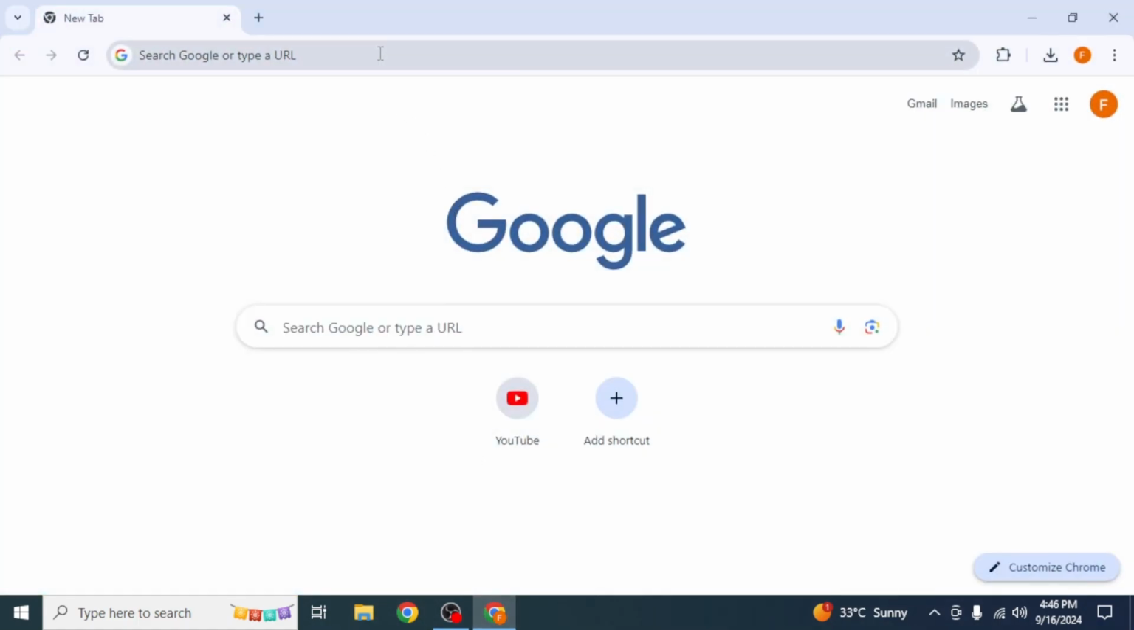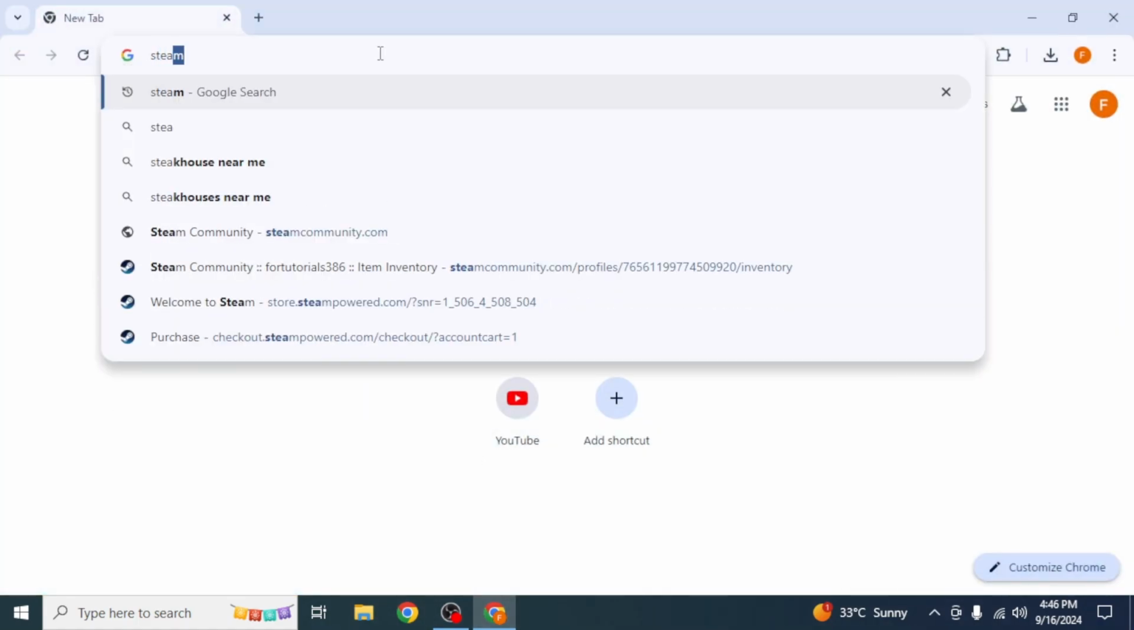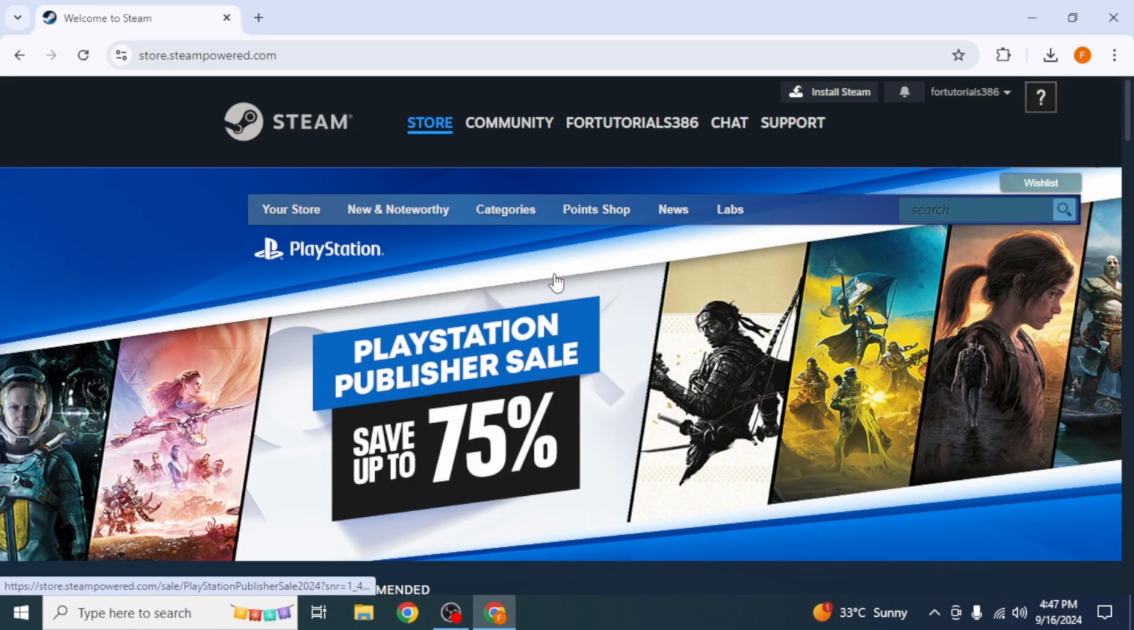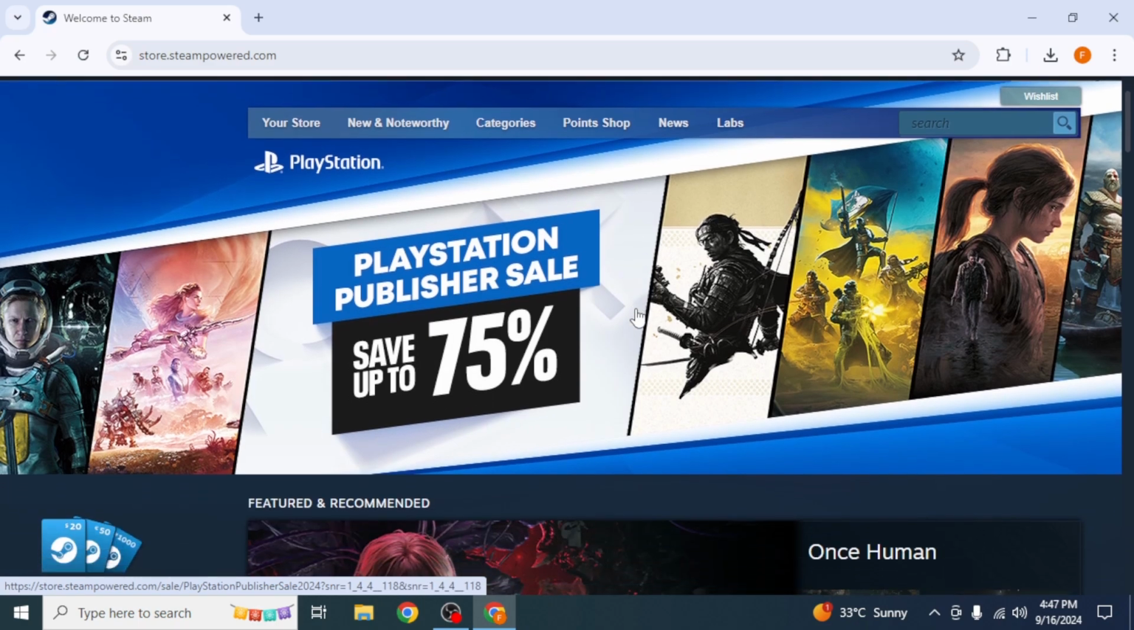In order to get this game, first of all, you want to open any browser on your system, and then type Steam into the search box. Once you search for Steam, you will see the "Welcome to Steam" link at the top of your screen. Click on that, and you will be redirected to the official website of Steam.